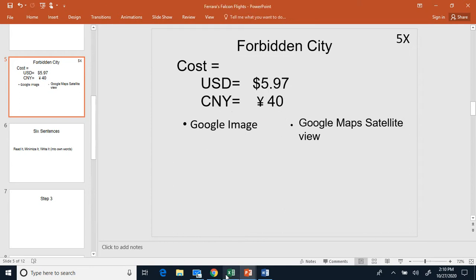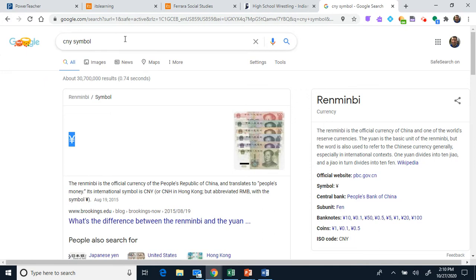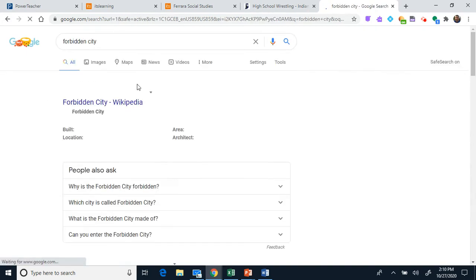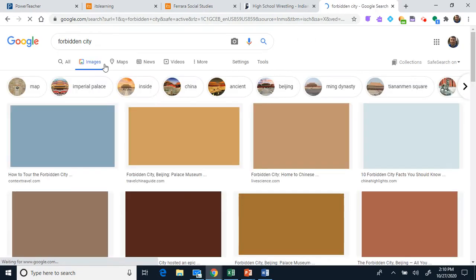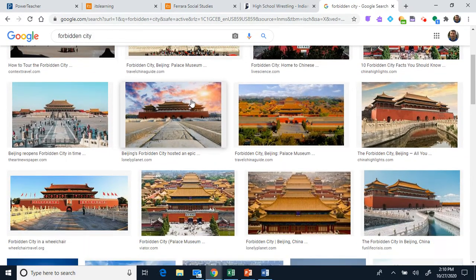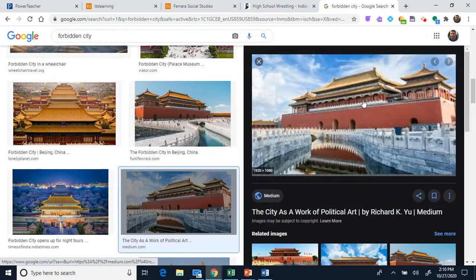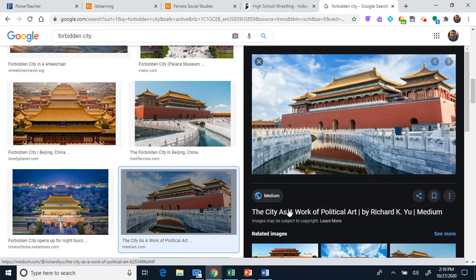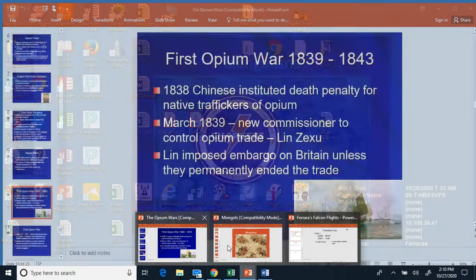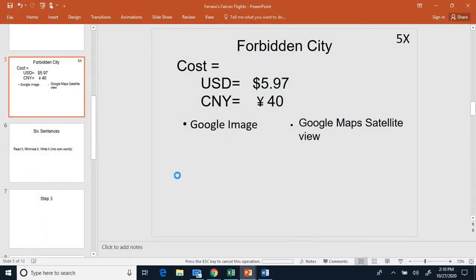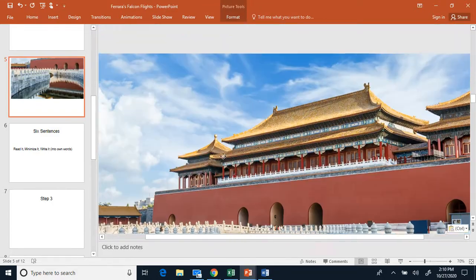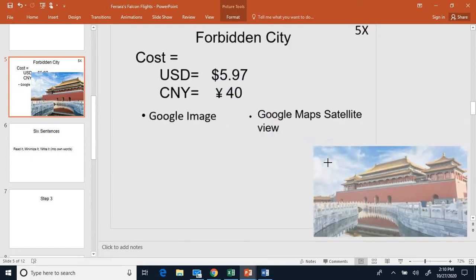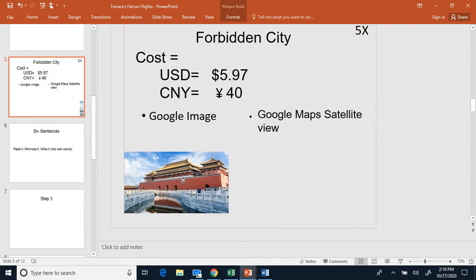Now I need one Google image of the Forbidden City. So I need one Google image. So Forbidden City, and I need one Google image about it. So I just go to images, and then I just find an image of it that I like. And I'm like, oh man, that's a good picture. I like that one. So you copy the image, and then you go to your PowerPoint, and you paste it in. And then you just get it shrunken down to the size that you need. And there you go. You put it in.